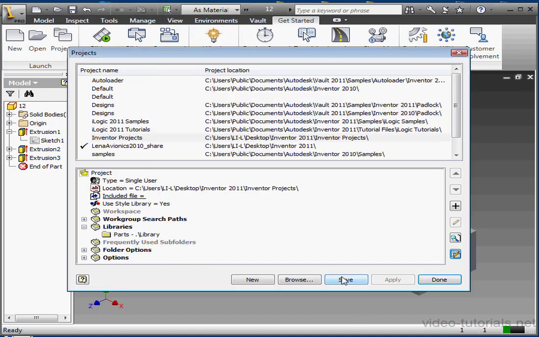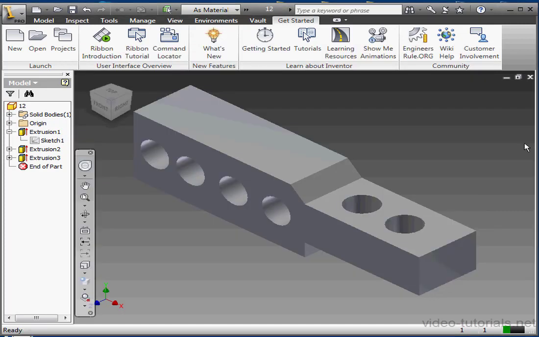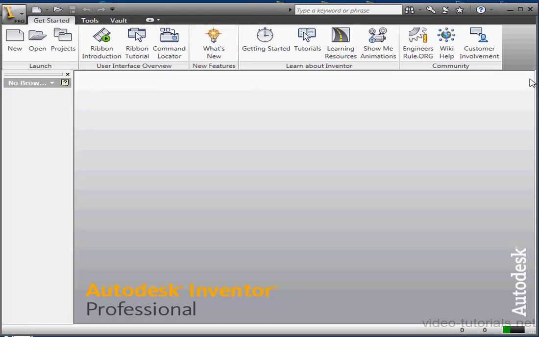We're back in the project editor. Let's click Save. Inventor processes my request. And now let's click Done to close the project editor. Let's close this open file. I won't be able to make any changes to the project paths while I've got a file open. Now that all seemed too easy. Where the heck is that library I just created?